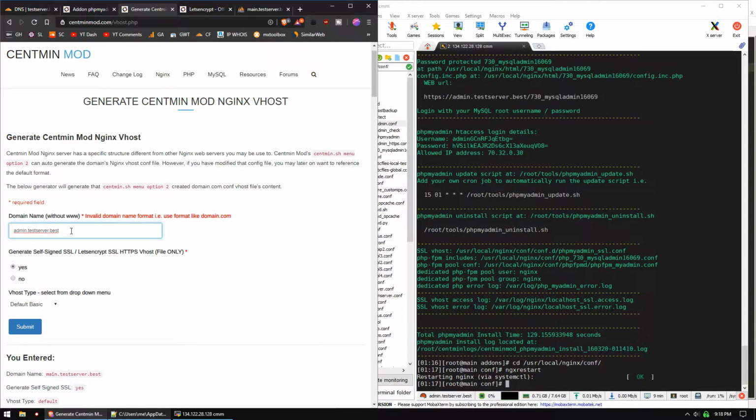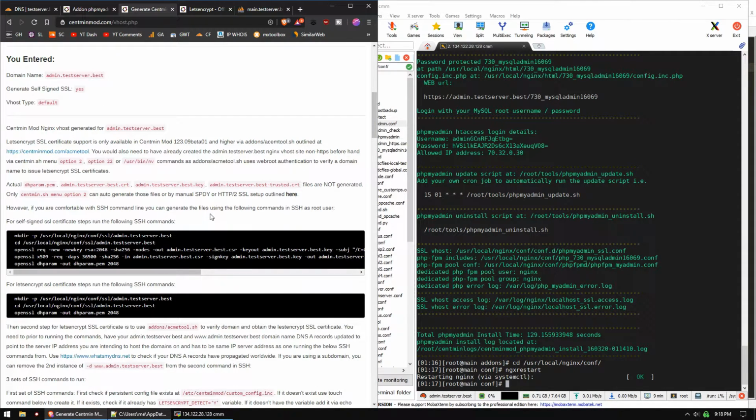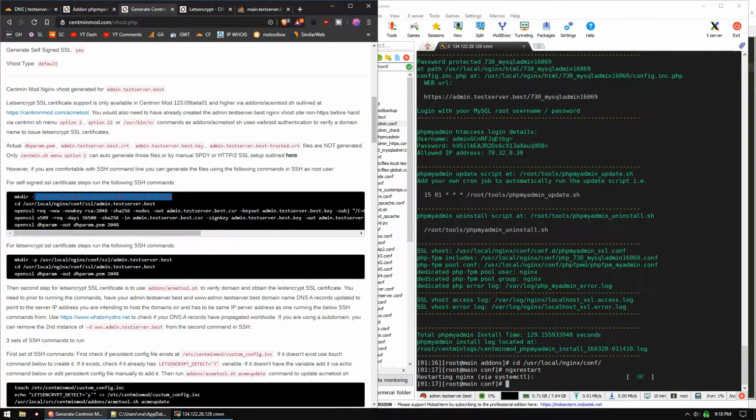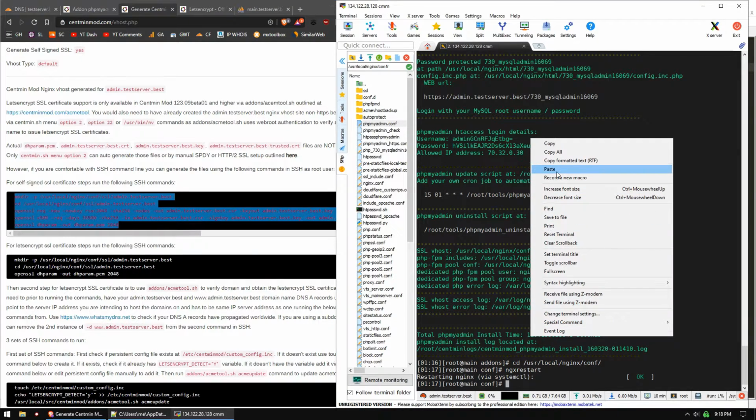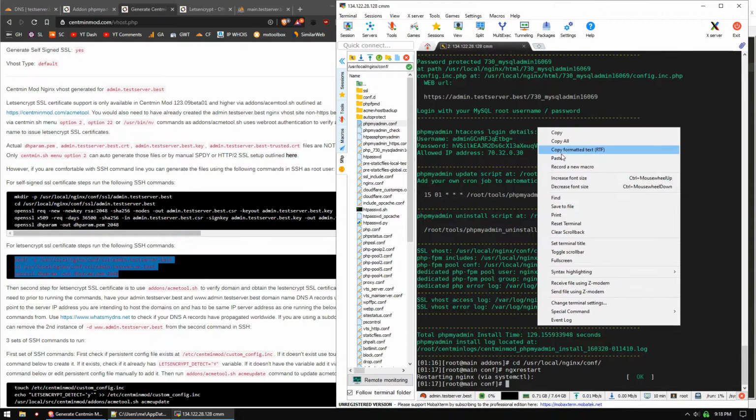So we just type in our subdomain right here, and we're going to do a Let's Encrypt cert, and we're going to use basic. And then it gives us the instructions on how to set this up. Basically, we're going to make a new folder for our SSL cert files, and we're going to make the .pem file. Most importantly, don't forget to do that. So we'll just paste those commands in. This is actually for self-signed. We need these 3 commands if we're doing Let's Encrypt.